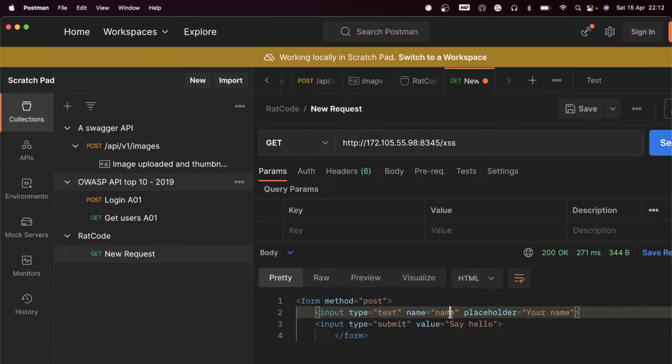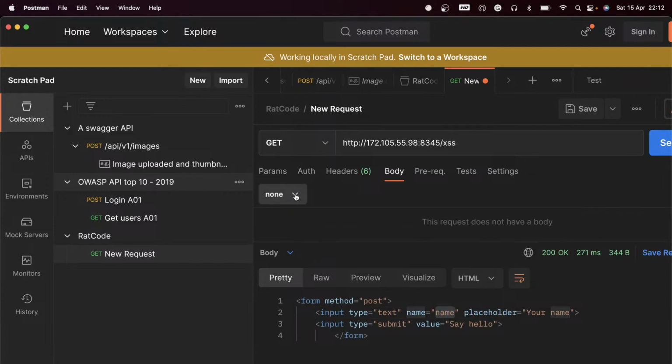So we have a type here and a name is name. So once we do know that, we can go to the body form data. We can say name and we can say the value is going to equal, remember, image source equals x on error equals alert. Should you do this through Postman? No, not really, of course, but you can insert your attack vectors through Postman. That is something that you have to take into consideration.